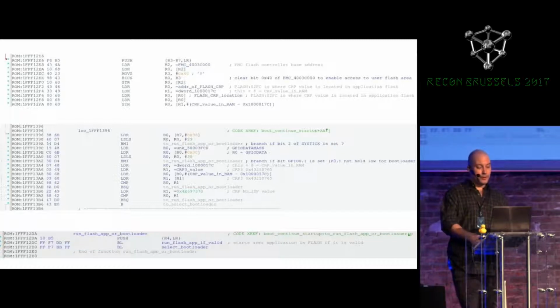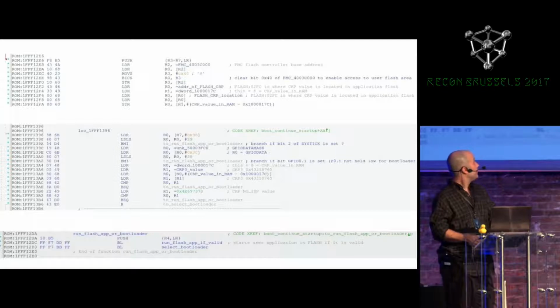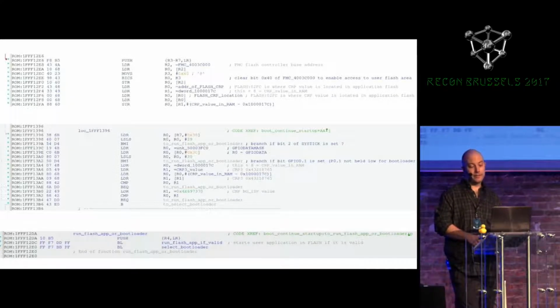then later on in the code, we can see that they start to do some comparisons to see what CRP level is set. In the middle segment of the disassembly here, they're checking if the CRP level 3 is set or if the no ISP value is set. And if either of those are set, then it's going to jump into the application. Otherwise, it's going to check to see if we're holding a GPIO pin low to trigger the bootloader. And they're doing this comparison not directly against the value in flash, but they compare against the variable that they've loaded into RAM already.